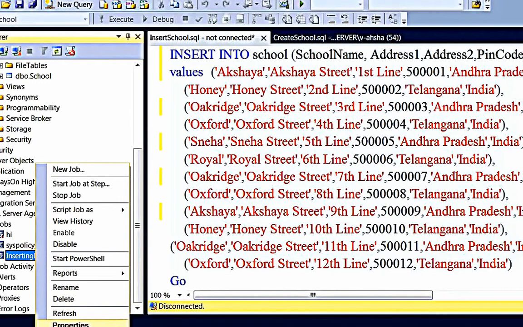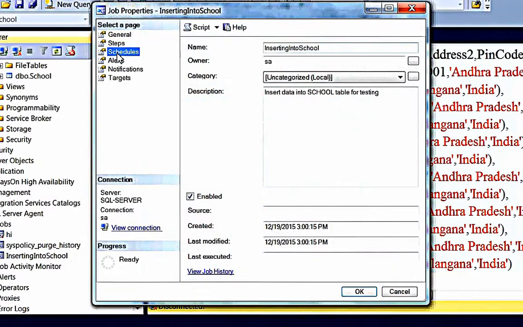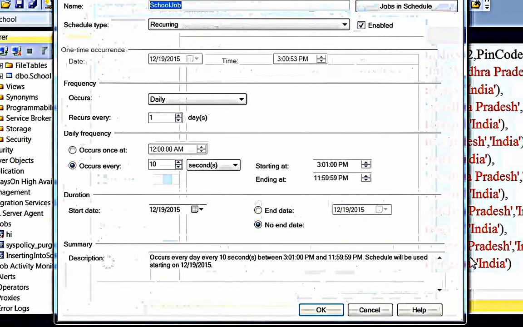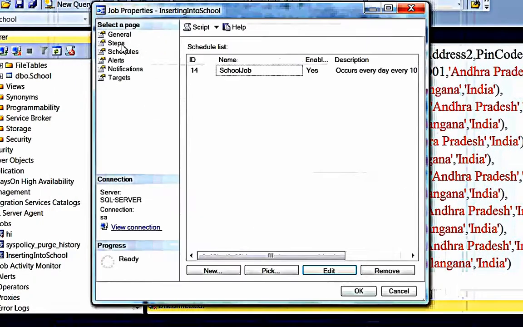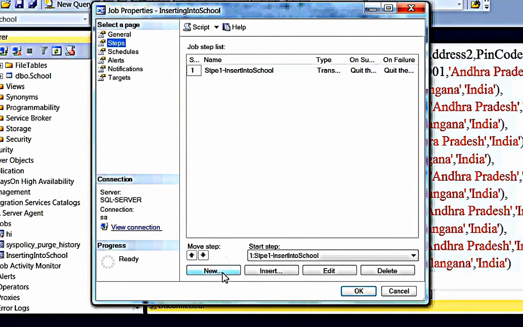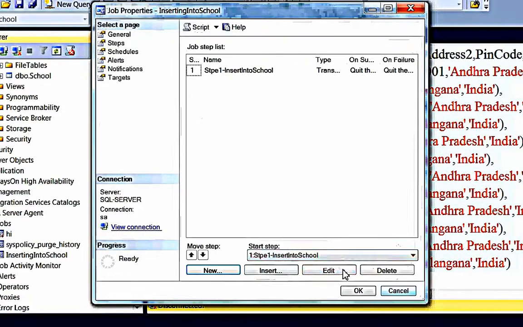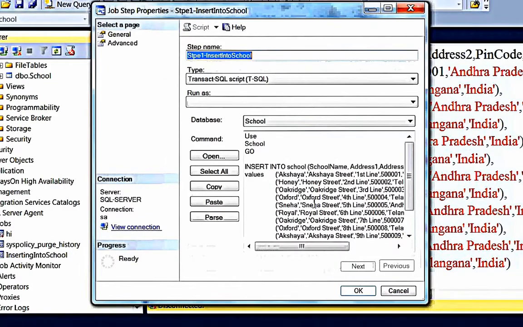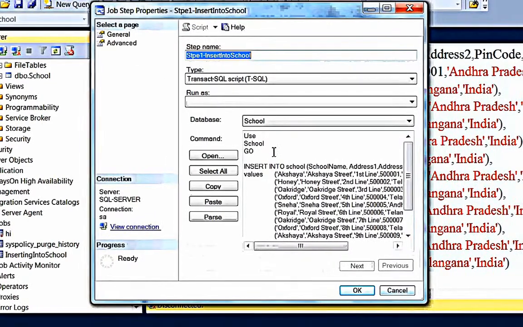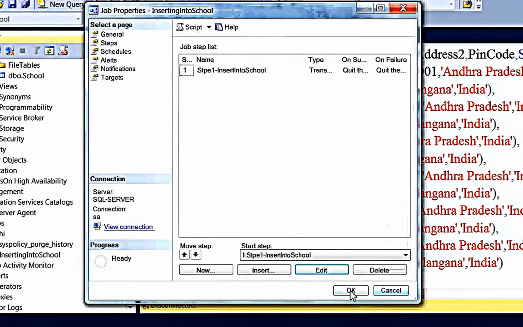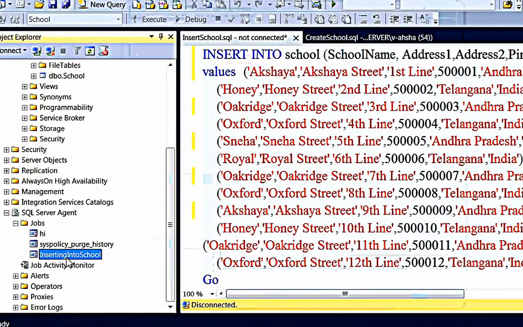If you want to modify this job, you can go to Properties, and you can modify these steps, everything whatever you want. Scheduling time, you can just click and edit, you can change the scheduling times. And if you want to go to Steps, if you want to create one more step, you can go here and create a new one. You can edit an existing one also. If you want any changes or modifications in the script or step name, you can change it. So like this you can execute.